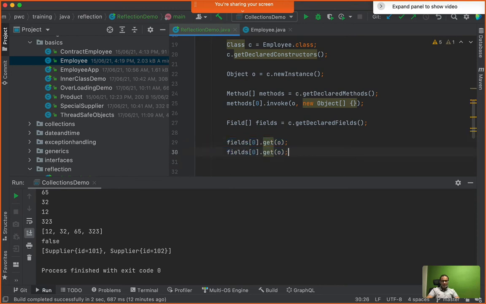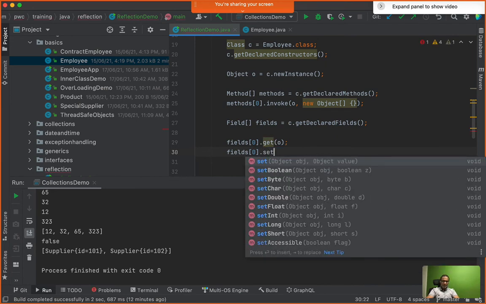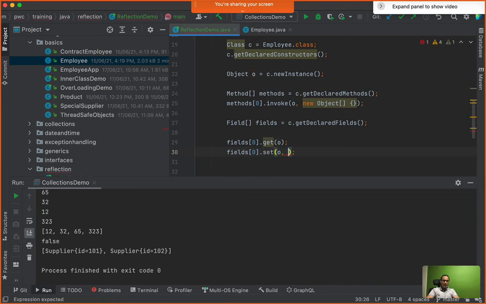I can set the value. I can say dot set, and on which object, and what is the value that I want to set? Whatever the value it is, I can set. I can of course give an object over here. It can be any object, string, integer, whatever, depending on the type of that field. You got that? That's how it is. So you see, you can do anything.